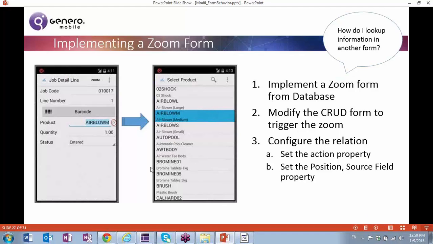So here is implementing a Zoom Form. We use that implement option just like we did for a CRUD form, except this time, of course, we picked the Zoom form from database option. Then modify the CRUD form to trigger the Zoom. That's our button edit that we've been talking about. Configure the relation, just like we do for all of our different forms. And in the relation, we're going to set that action property just like we do with a button. We also set, well, that's actually a little bit old right now. Now it's just the position source field property. So we have one property there to configure, the source field property.